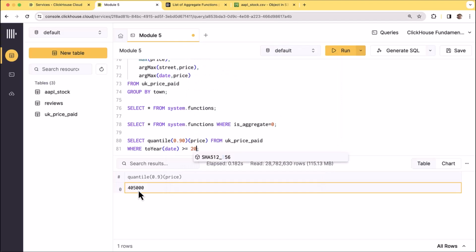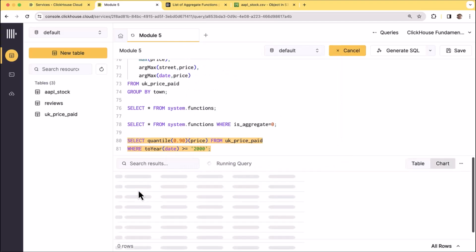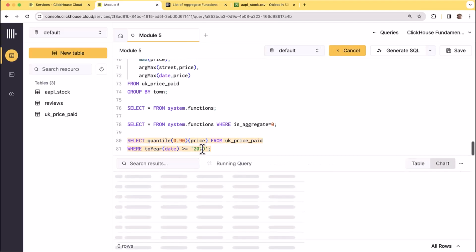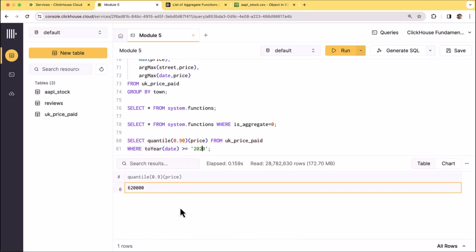So let's see if I can do that. I'm assuming that would be higher. Yeah, 430,000. Well, really, that's not much. Even in, let's see what 2020 is. Even in the last 4 years, the average price has been 620,000. So quite a bit higher. But it's an interesting number, and you can do quantiles and pass in multiple numbers.